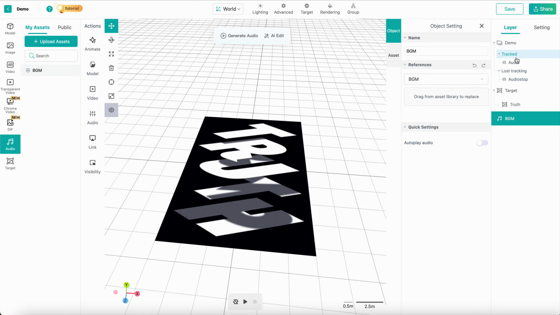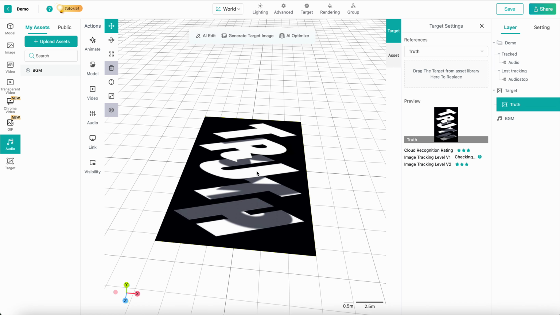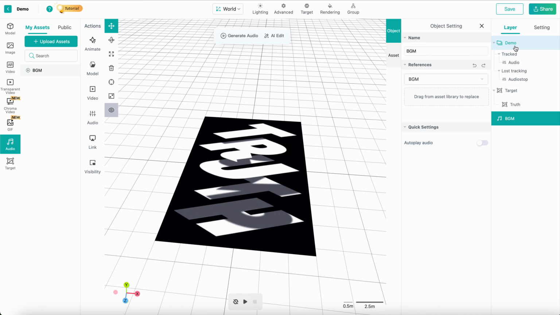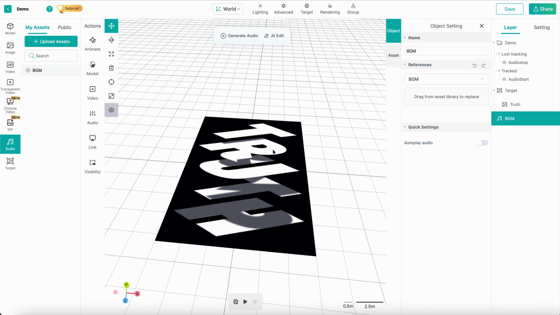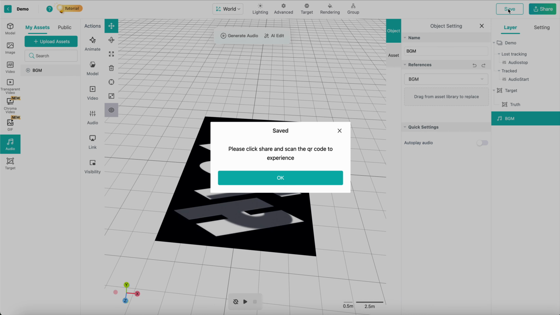Okay, so now right here you have the image target, and you have the BGM file, and you have two functions right here. That is track. You will play this one. Let's call it start. Okay, when this image is tracked, the audio will start. When it is lost, it will stop. Okay, it's easy. Remember to save always.